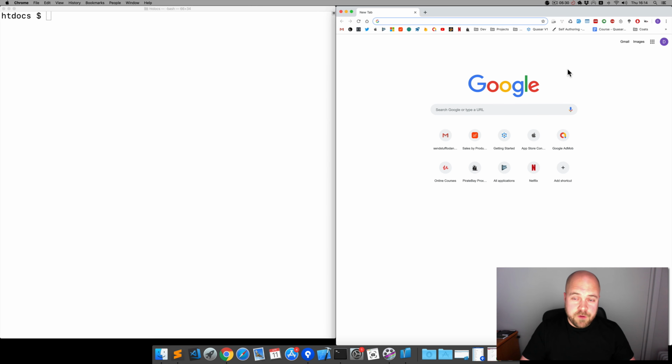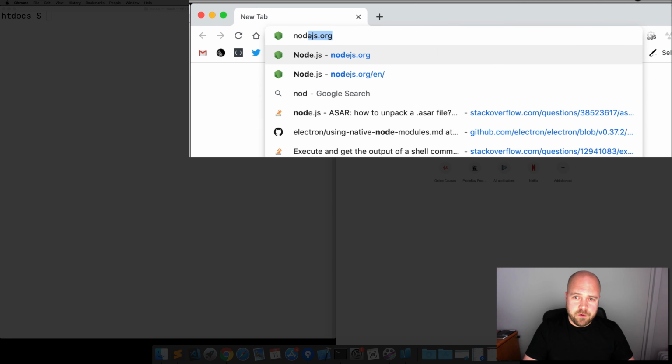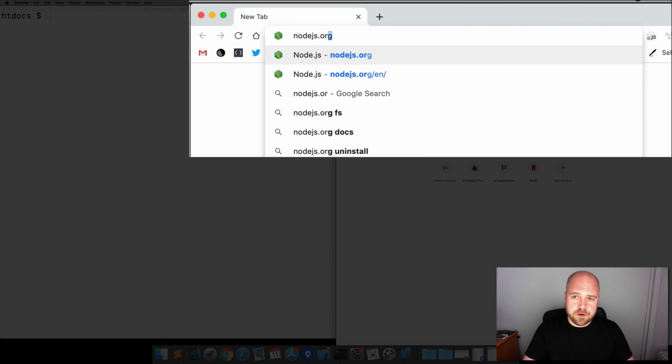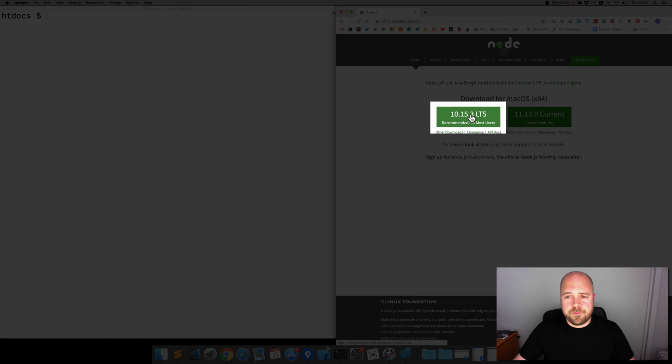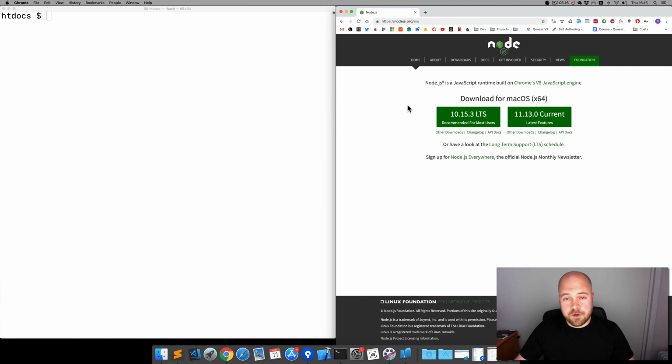Now, if you don't have Node.js installed, then you're going to have to install that first. So you want to jump over to Node.js.org. You probably want to install the one on the left here, which is the stable version. I already have that installed, so I'm not going to do that. But once that's installed, we then want to install the Quasar CLI.